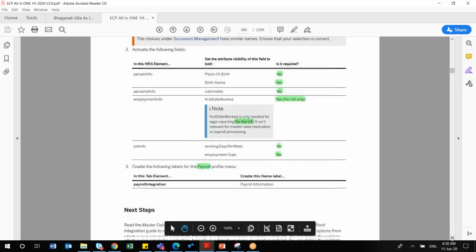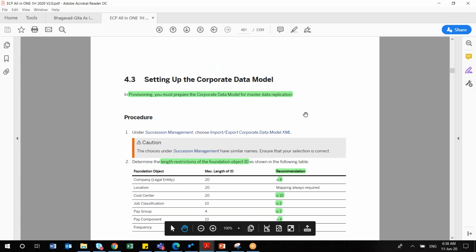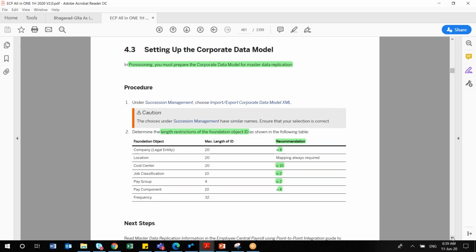Okay, so you make those fields mandatory. Whenever you are refining the SuccessFactors data model, this is one of the key things you have to make sure you understand. Another part is the refinement of the corporate data model. There are certain recommendations by SAP.